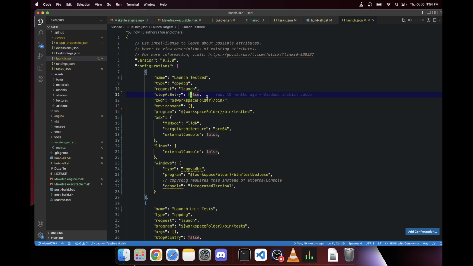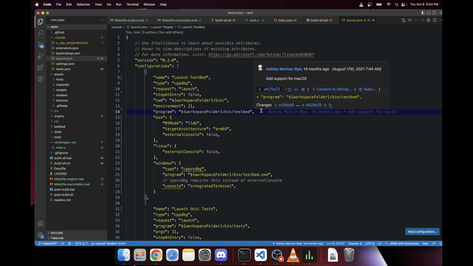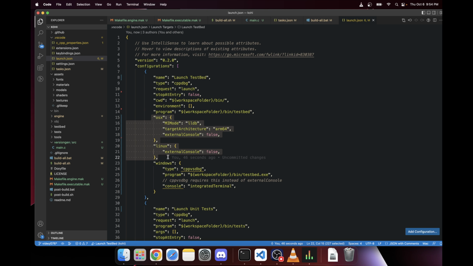Launch stop at entry is false. All these things are common across all the platforms, with the exception of this that gets overridden. And then we have the program here, which is defaulted to just workspace folder bin testbed with no extension. And that's because that's the same between OS X and Linux.